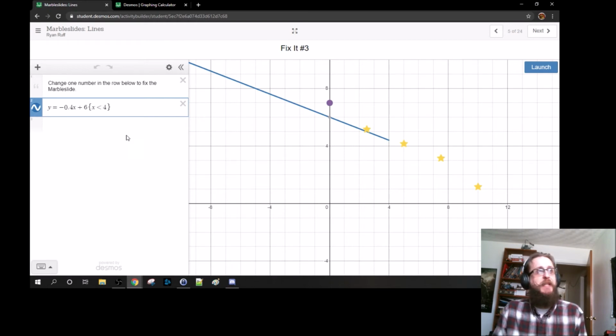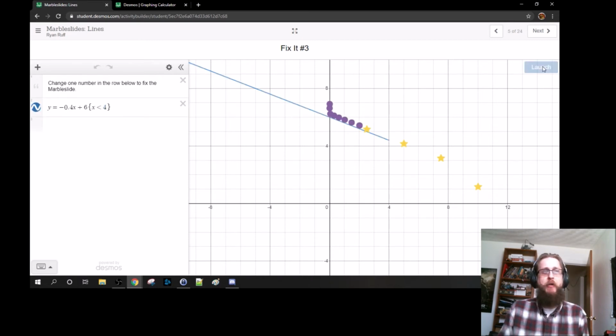So on fix-it number 3, what I'd like you to do is pause this video for a minute and play around with this number 4 here and see if you can find a value that will go here that can change this line so that it collects all the stars here. Because right now, if we hit this, it doesn't quite get those last two. So pause the video now, play around with that 4, and see if you can get a number that will match up with all the stars.